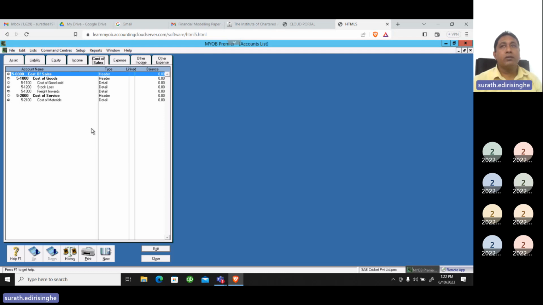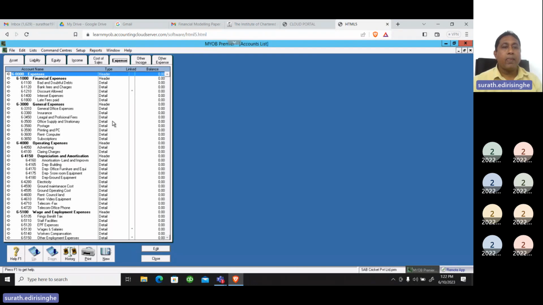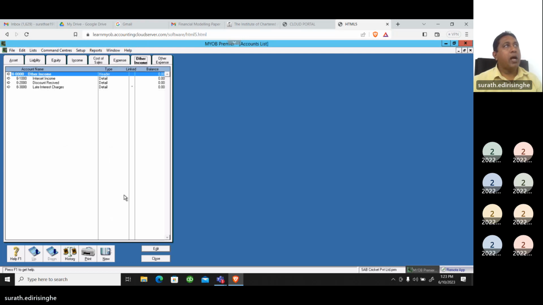Look at the cost of sales section. Cost of goods sold, stock losses, freight, and cost of materials are there. And under the expense category, you have a large number of expenses: financial expenses, general, operating. Under the operating, depreciation and amortization, and wages and employee payments. Other income and other expenses. Close this application.